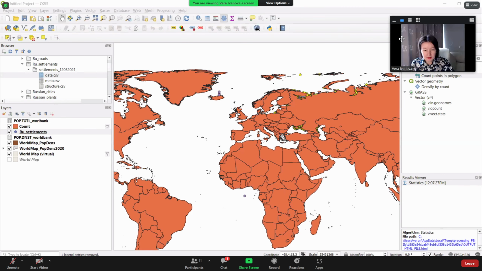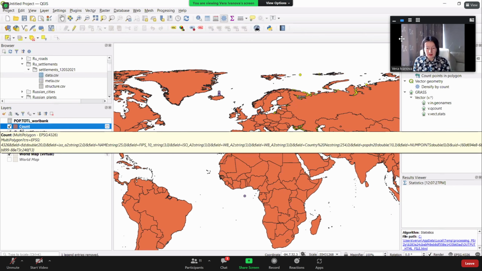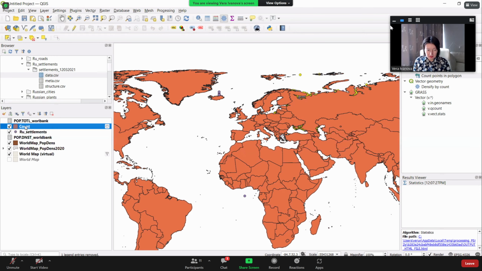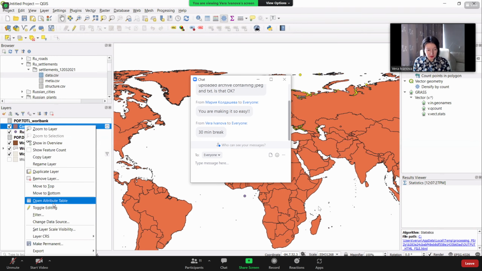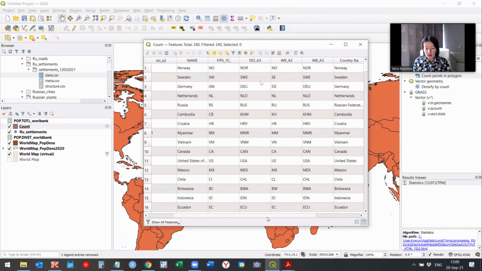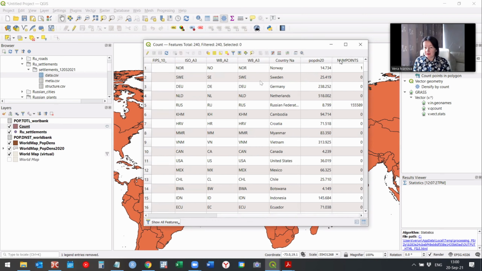Well, let's continue. Now we have a new layer, count. This layer is a multi-polygon layer. We can open its attribute table and see that there is a new field, num_points.